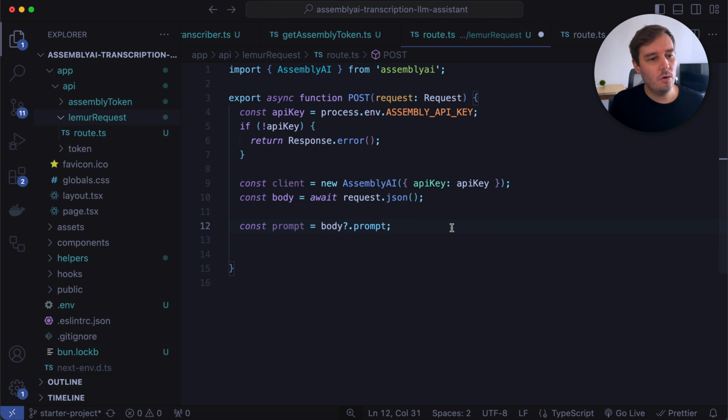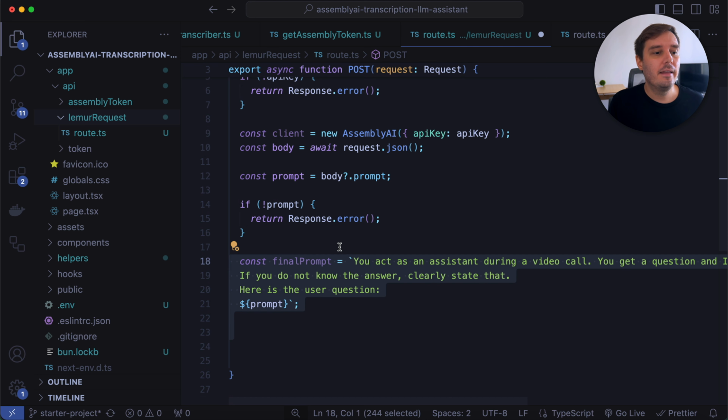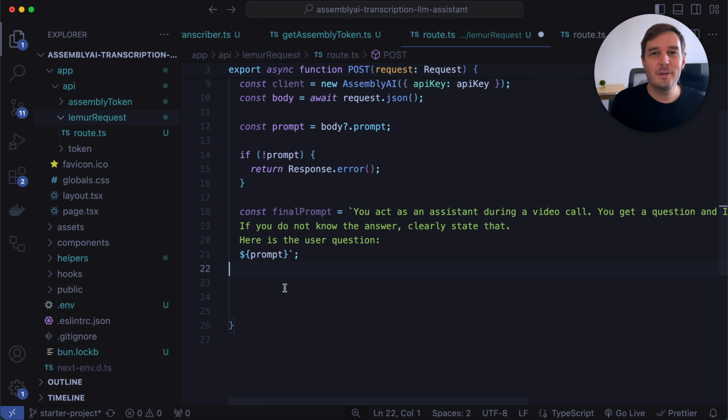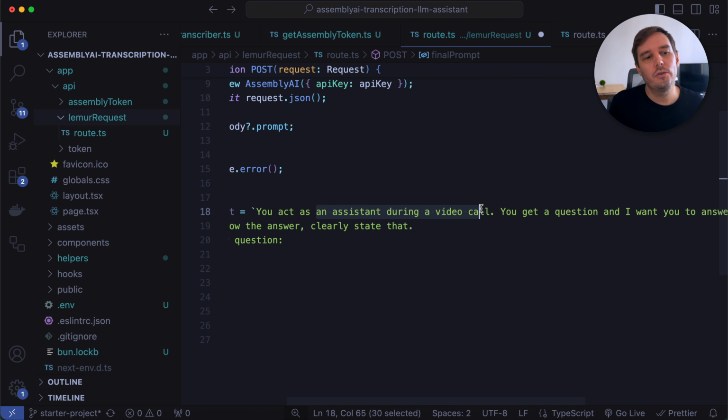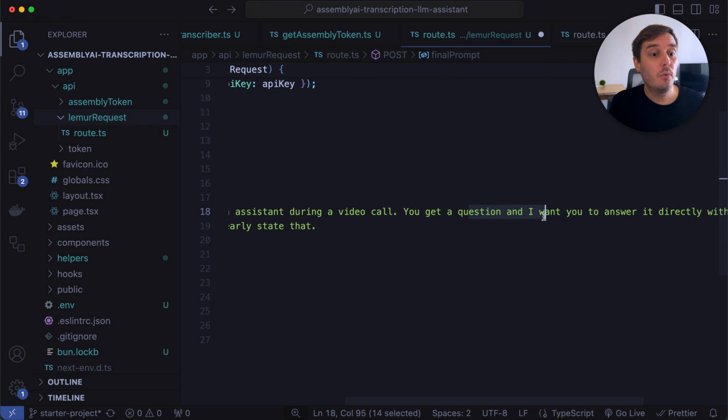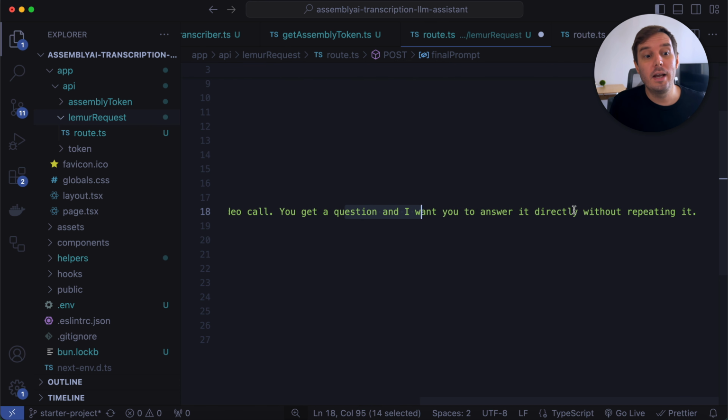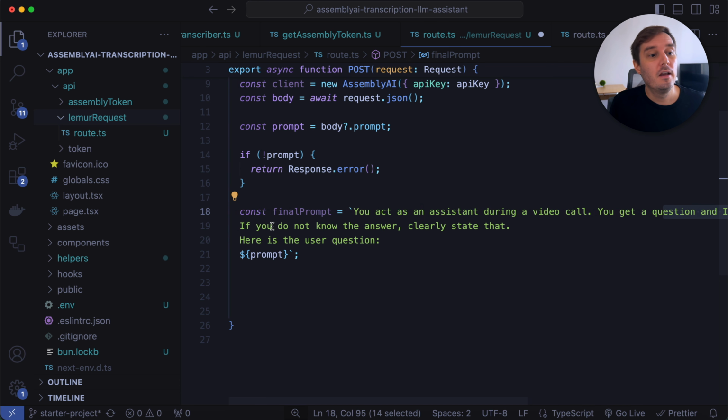And then we do some error checking. So if there is no prompt, we return an error. Otherwise, we do a little bit of prompt engineering. So we give a little bit of context. We say, you act as an assistant during a video call. You get a question and I want you to answer it directly without repeating it. If you don't know the answer, clearly state that. And here is the user question, and then we append it here. So this is how we build our final prompt.